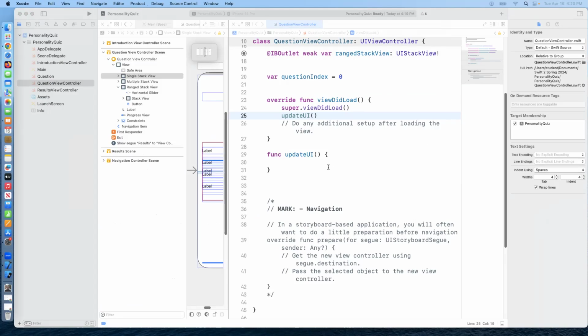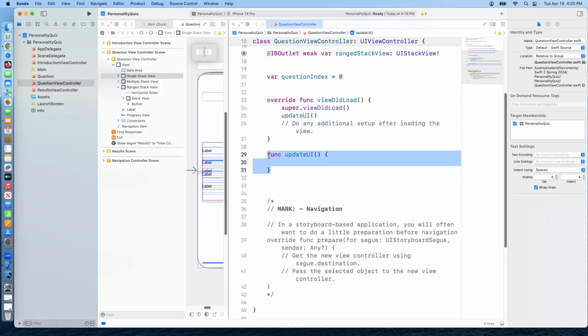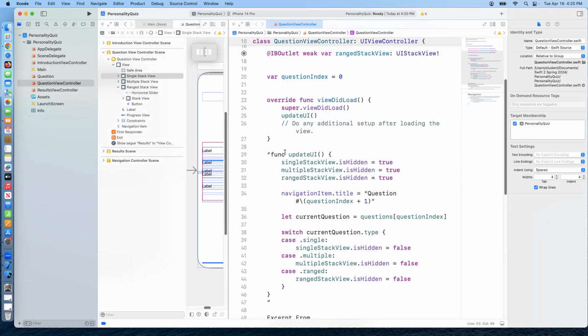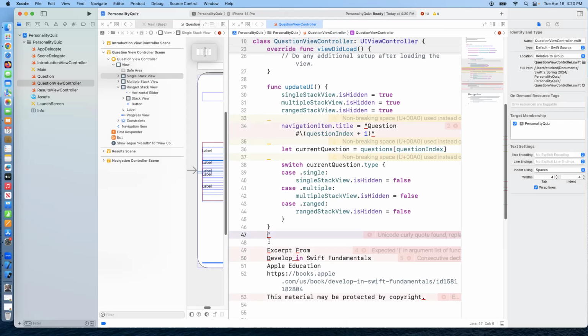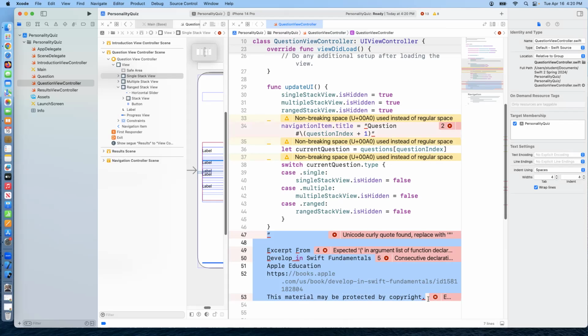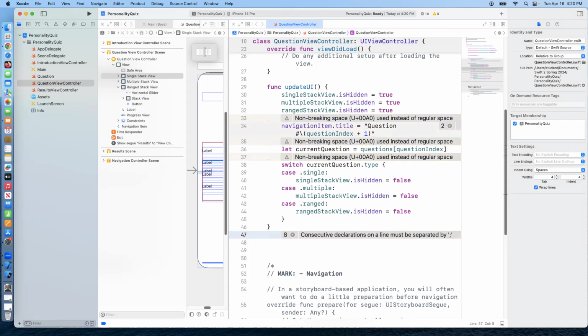Because if you were typing everything manually, some people did, and I'm kind of being silly here because I copied the whole function. So I'm going to replace all of this. And I realize I have these bad quotes and all this excerpt stuff, which I'm going to blow away. And then hopefully I don't have too many problems. We have these non-breaking spaces I'm deleting.